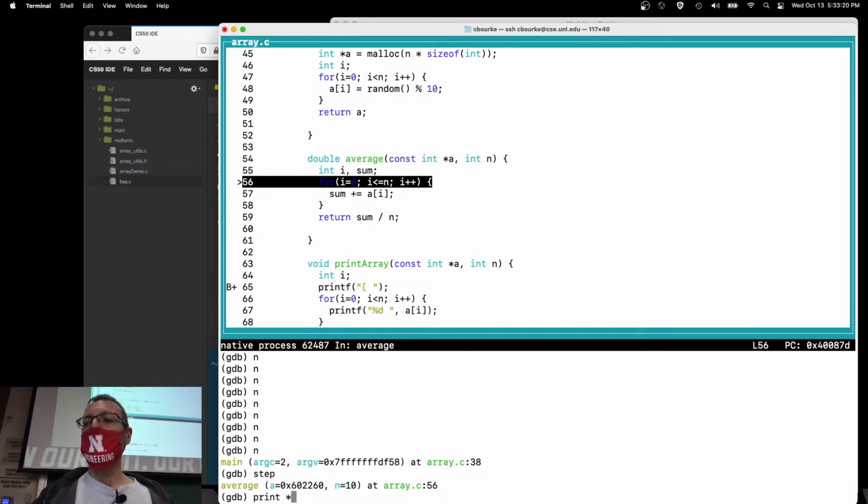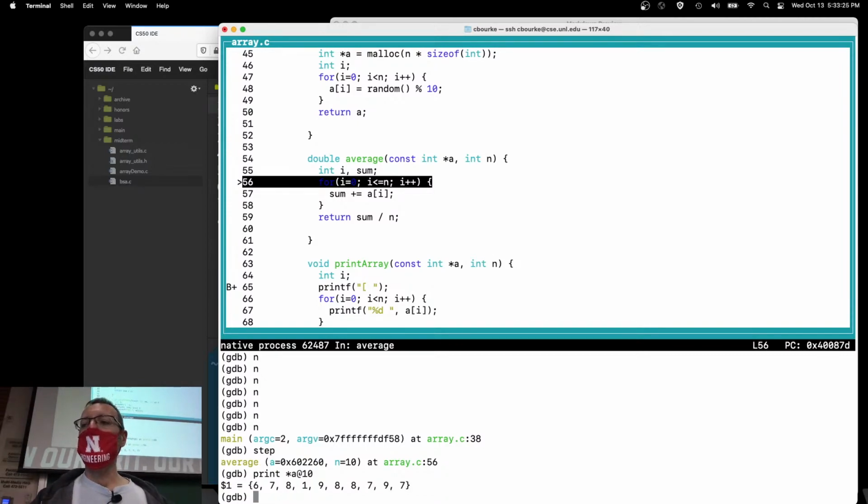So print a at 10. So 6, 7, 8, 1, and so on. You can pull out your calculator, add all those up, and see what the average should be. What should it be? 15, 22, 31. I shouldn't have done 10. All right, well, it's going to be something average. It's going to be close to 5, right?